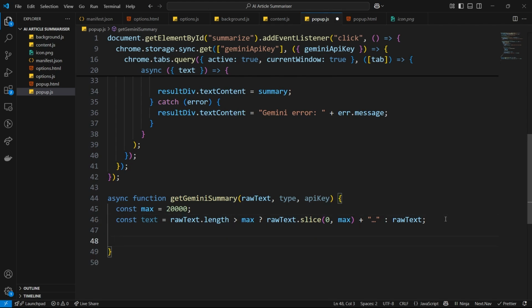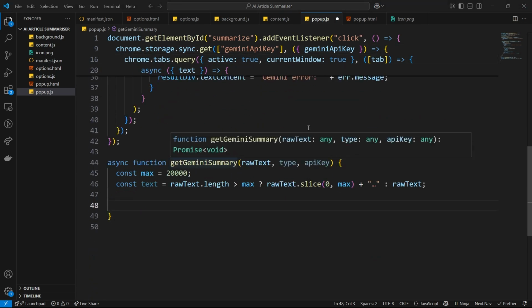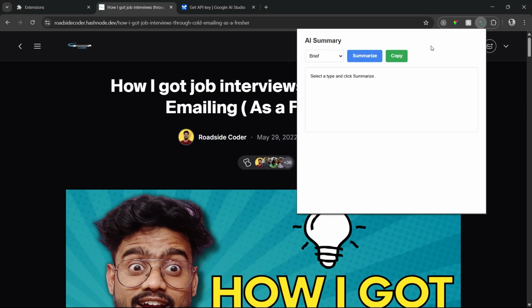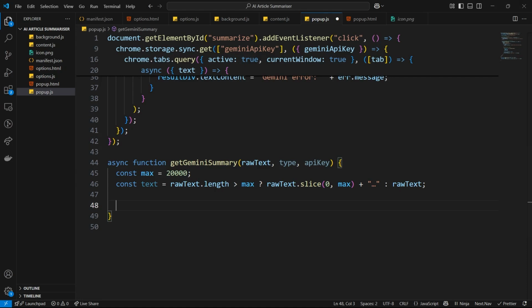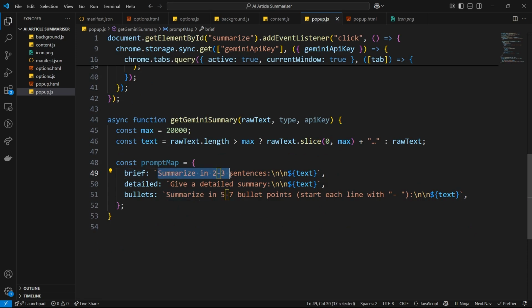Cool. Now we need to design the prompt. So since we have 3 types of summary, right, inside of our app. So if I show you over here, we have 3 types of summary: brief, detailed, and bullet points. So for each one of these, we will create a prompt. So I'm going to have a prompt map. Inside of brief, I'll say summarize this in 2 to 3 sentences with this text, right? For detailed, give a detailed summary, and for bullets, summarize in 5 to 7 bullet points. Start each line with this because this might give weird formatting. That's why I've added this, right?